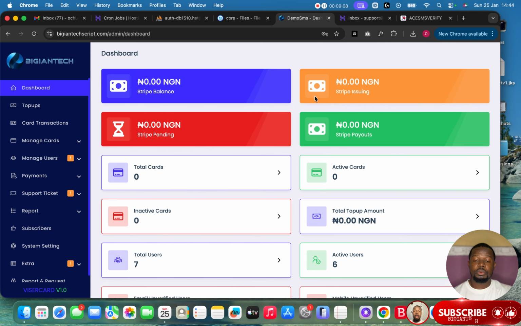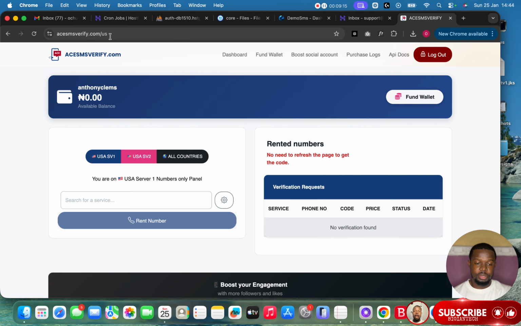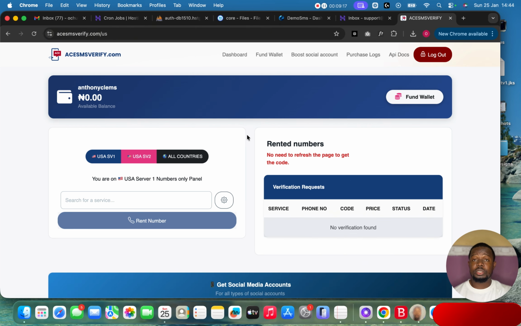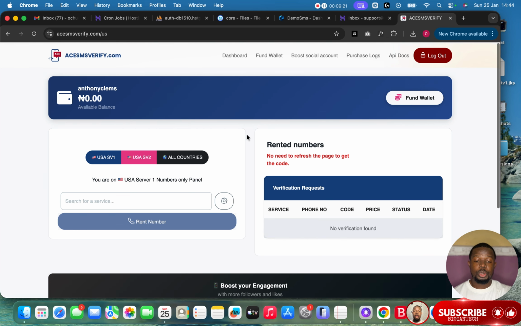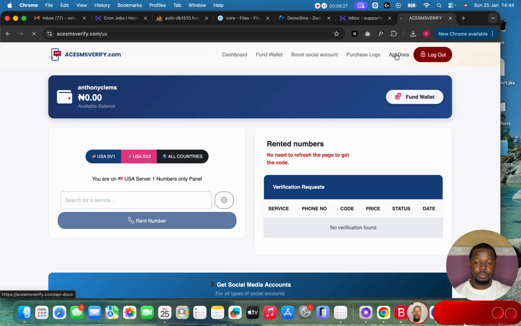Before I continue further, you get to see this website that opened as SMSVirtualOTP.com. Now this is what you're using to verify the SMS OTP. This is the website you're using. So you just create your account. I've created an account, so I've logged into this. I'll just go to API docs.